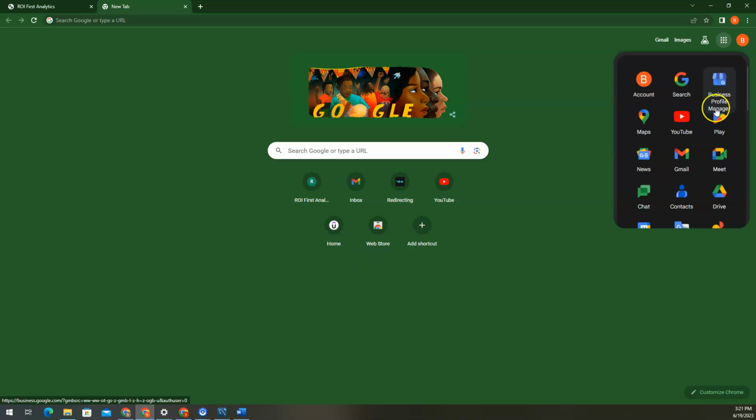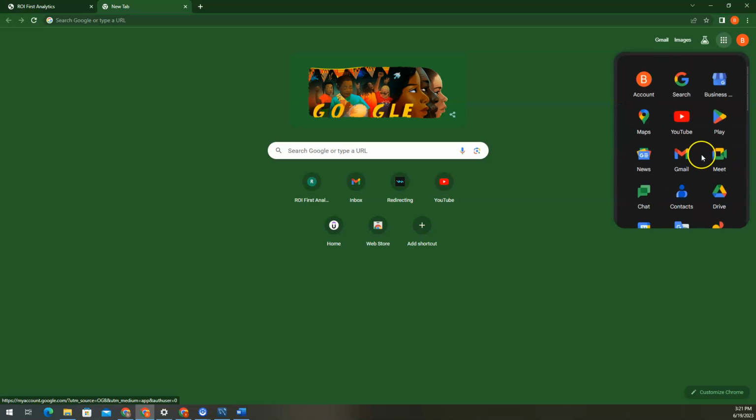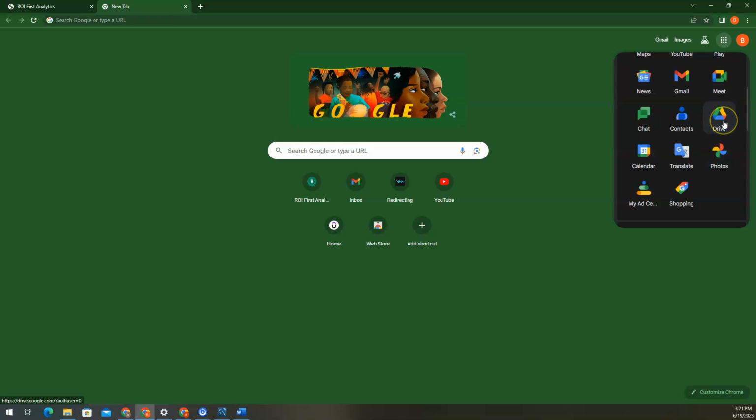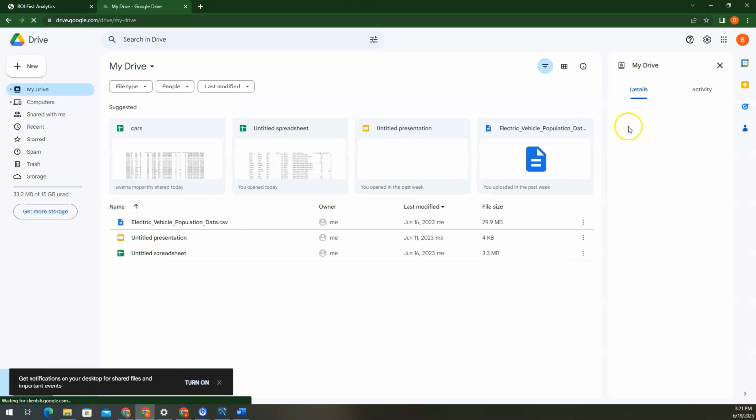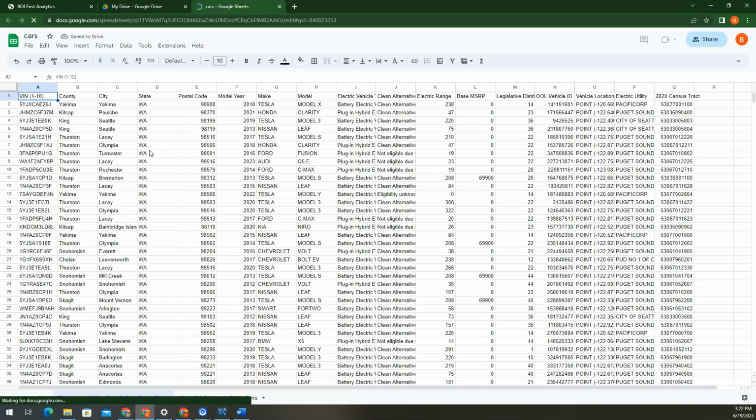So let's see if we can pull that data set up again so I can show you what I'm talking about. So the way you would do that is, since you've done this on Google Drive, go to the same option, Google Drive, and then you should see it in the most recently worked Excel sheets. So this is basically the data set that we're talking about. So you have VIN numbers, county, city, state, postal code, model, make, etc.